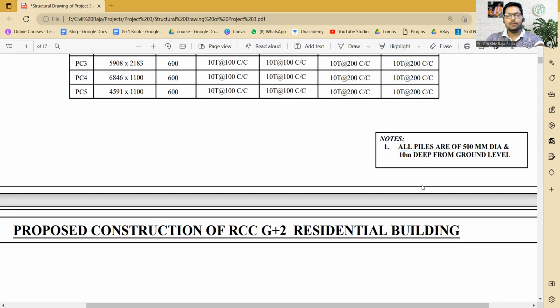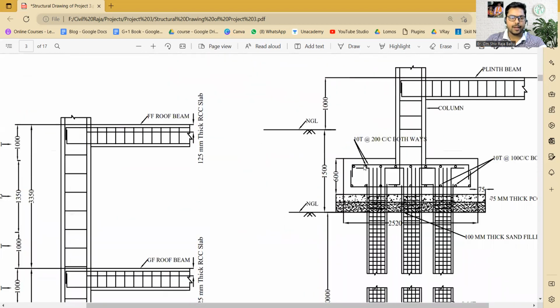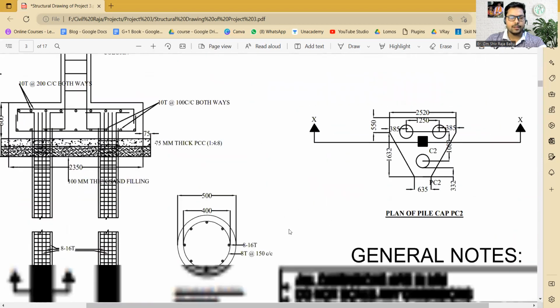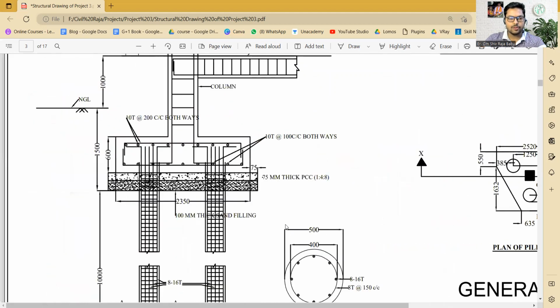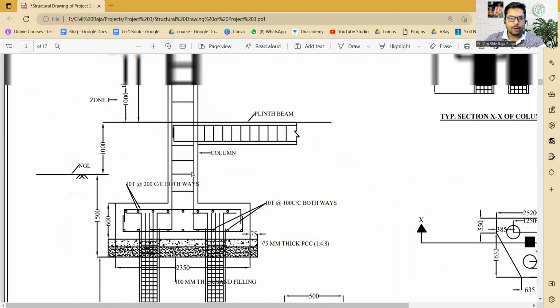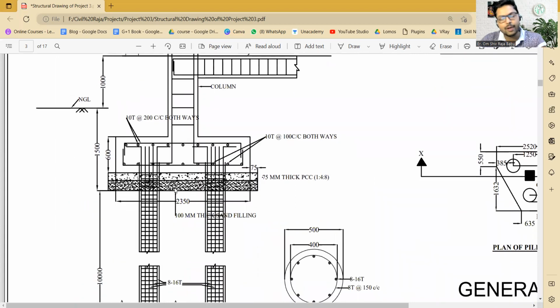Okay, now next thing is about the sections of the pile caps and the piles. So I'm just going to show it to you. You can see this is the pile cap over here. Above it we have the column, but for the columns we will discuss it in a separate episode. I guess in episode 5 or 6 we will come to the sections of the columns also, but for now we will discuss the sections of the pile cap.